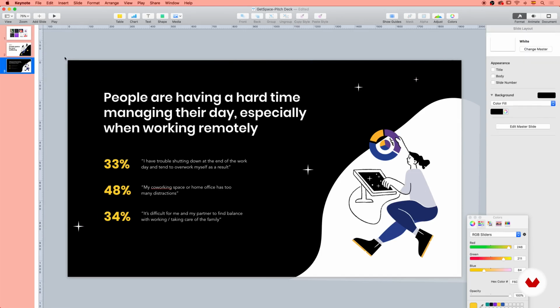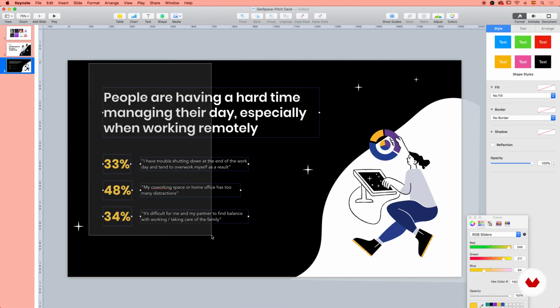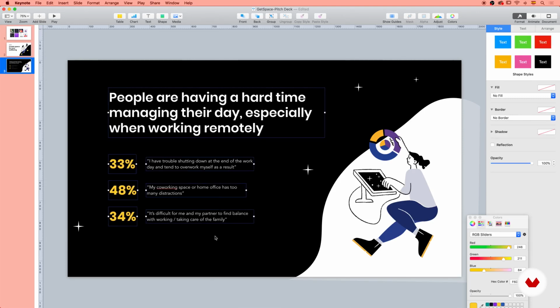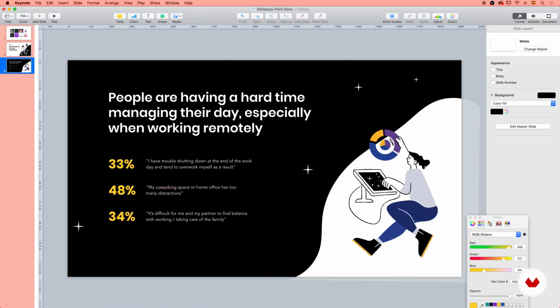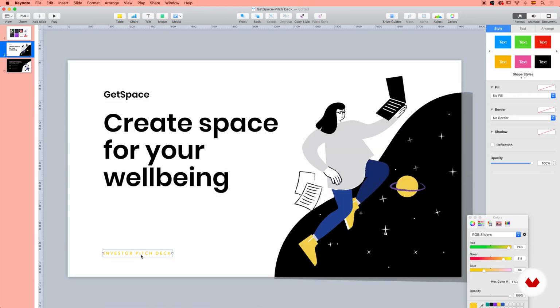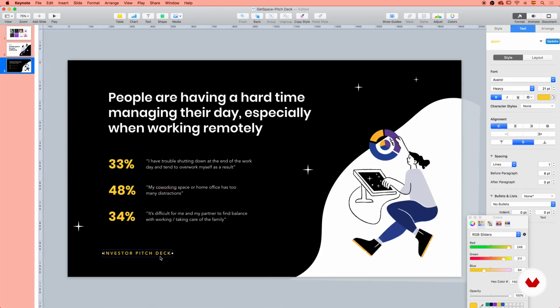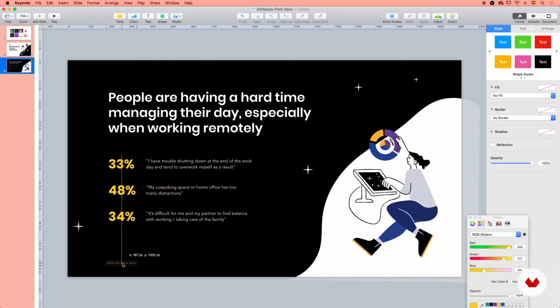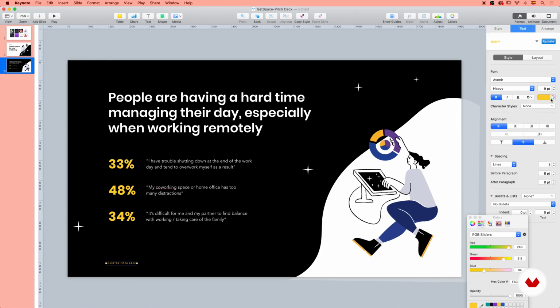Now I need a little bit more of balance in the slide, so I'm going to select all this content and I'm going to move it a little bit to the right. On the bottom of the slide, I'm going to put in a very, very small type a few things. There will be this investor pitch deck. I'm going to make it almost transparent, so you can barely see.